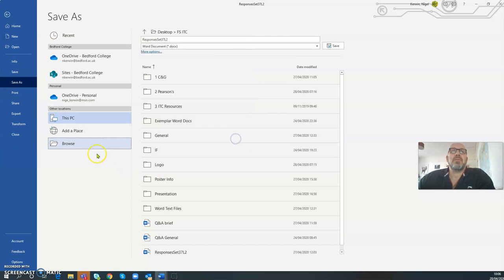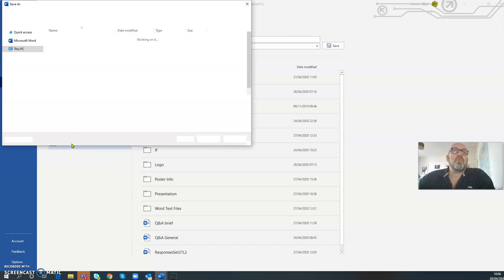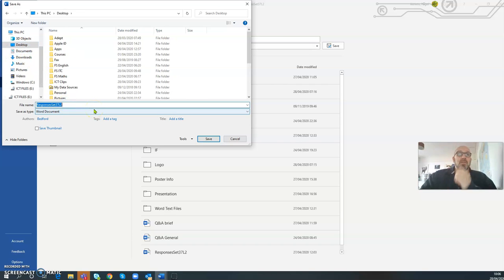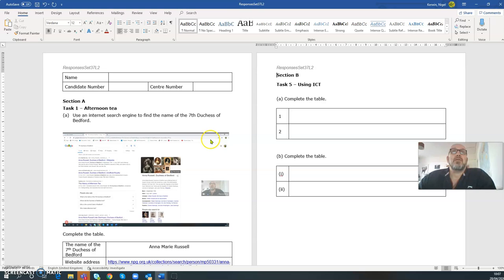I'm just going to rename it though. So for now, I'm going to save it to my desktop, but I'm going to keep the file name, and I'm going to add my initials on the end, and then I'm going to say save. I can see now I have amended their original file, and I've put my initials on the end of it. And that is everything you need to do for internet search. Thank you very much.